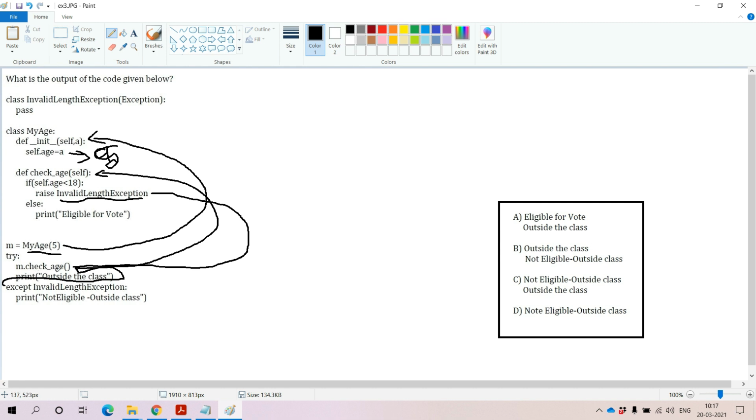As we have the except block to handle the exception that was raised in the check_age method, the execution control flow will now enter the invalid length exception except block, and within that, whatever message is available will be printed. The message that is available is "not eligible outside of the class". This is the only message that we are going to get here, and the remaining statements are not printed at all. Out of all the 4 options, we need to check only one line of output is available, that is "not eligible outside the class".